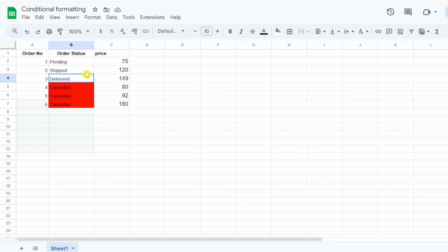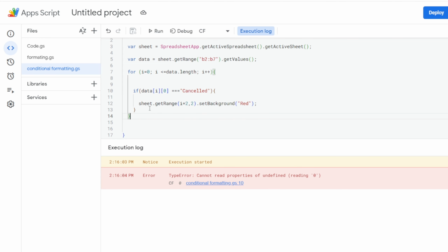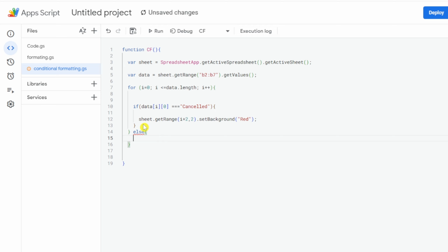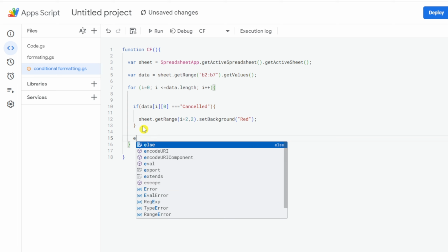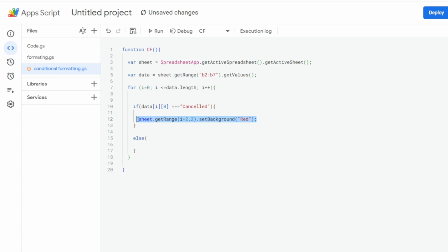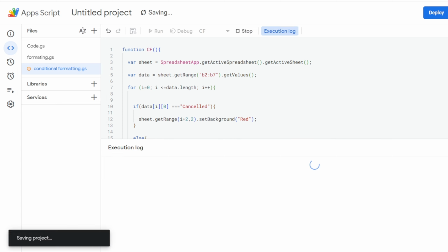We'll also use, for this, let's say we want to use, so we use an else statement. Made it blue.